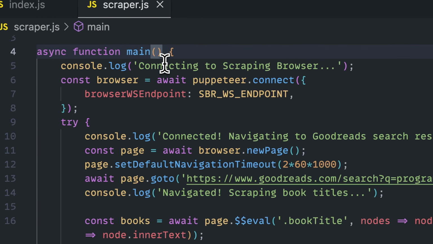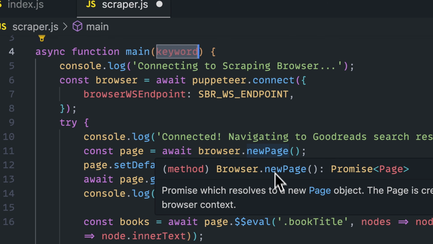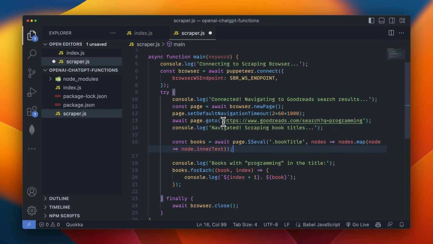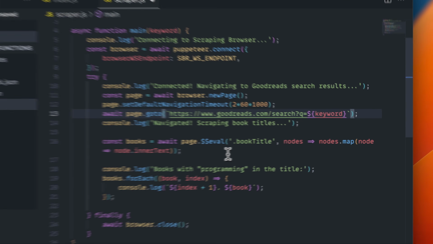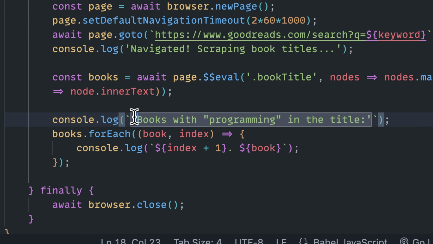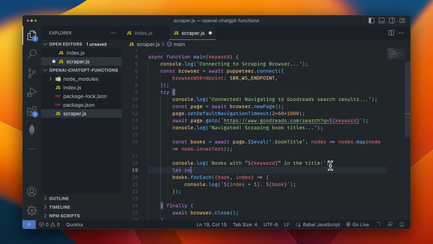First, I'll need a keyword which I can pass into it. So I'll define it here at the very top so that I can reference it throughout the rest of the code. I'm going to update the actual query for essentially checking Goodreads and looking up the keyword. Then I'll also update the console log so that I know what is being searched for.